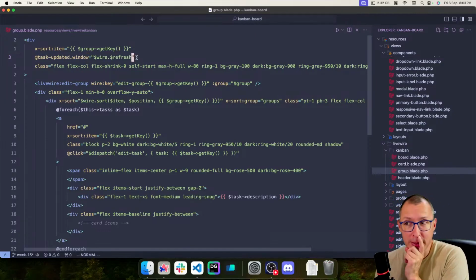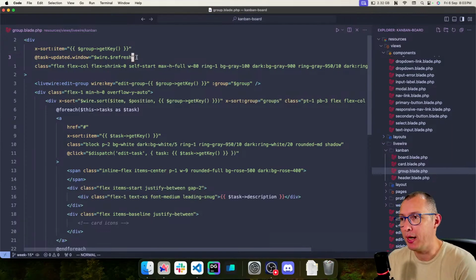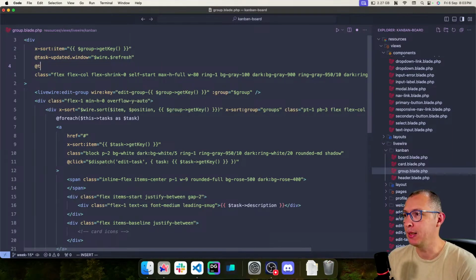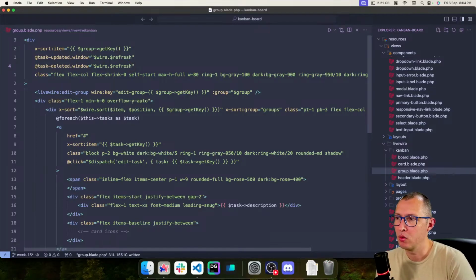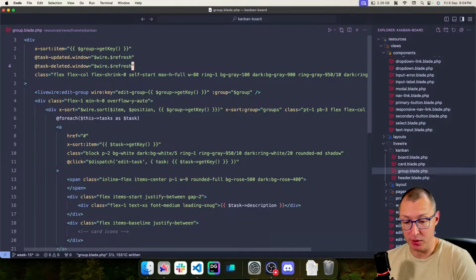So what happens if we add another? Add task deleted dot window equals also wire refresh. I mean, that technically should work, right? Let's give it a try.